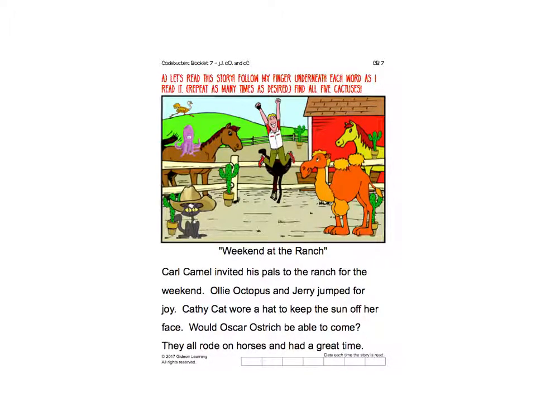The directions are at the top. Let's read this story. Follow my finger underneath each word as I read it. Repeat this story as many times as you desire. And then we have a fun activity for your child to find all 5 cactuses. So it's important when you're reading through this story with your student to follow along with your finger. And this goes for anything you're reading with your student. So make sure that they can correlate the sounds that you're saying and the words that they're saying. So make sure you're doing just that.